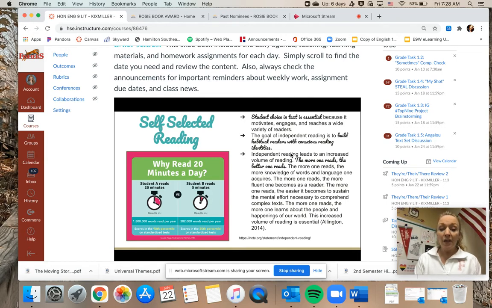And then finally, this is from Richard Allington from National Council for Teachers of English. But I love this statement, so bear with me as I read it to you. Independent reading leads to an increased volume of reading. We know that. The more one reads, the better one reads. The more one reads, the more knowledge of words and language one acquires. The more one reads, the more fluent one becomes as a reader. The more one reads, the easier it is to sustain the mental effort necessary to comprehend complex text. The more one reads, the more one learns about the world and the people and the happenings of our world.